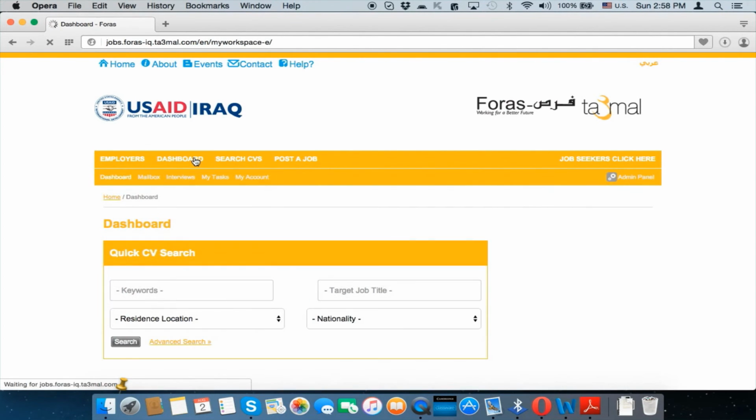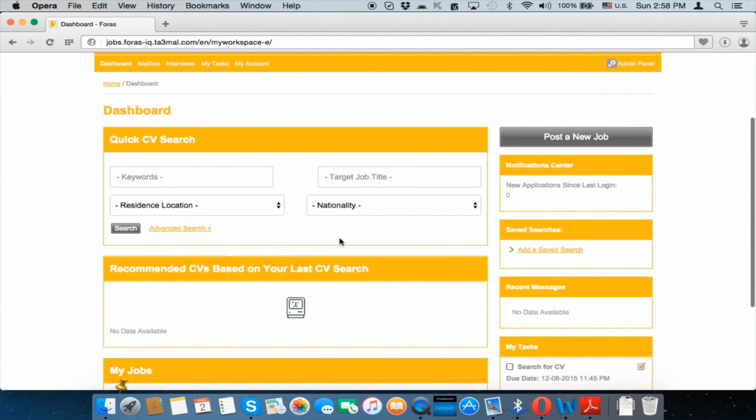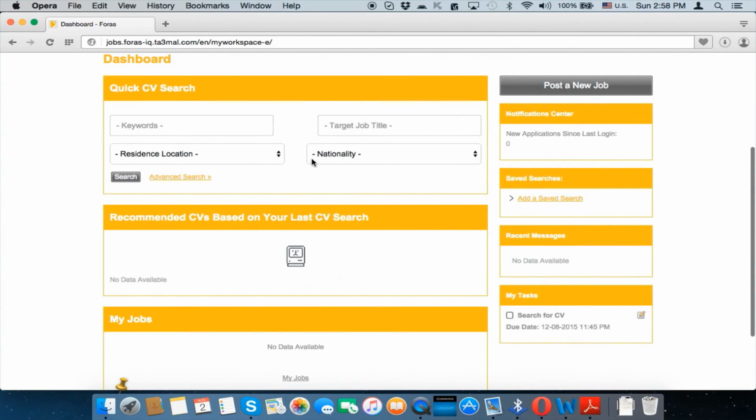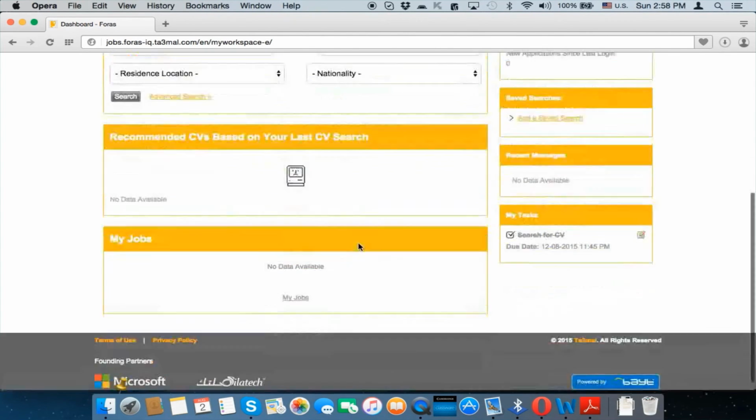If we go to the dashboard, you can see that he can look for jobs, can search for CVs, he can post a job, and he has a task here because I, as the administrator, assigned a task to him: search for CVs at this time. So he can click in here to say I completed this once he does that.